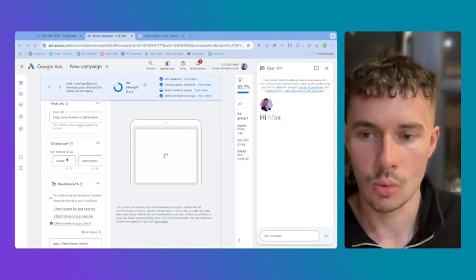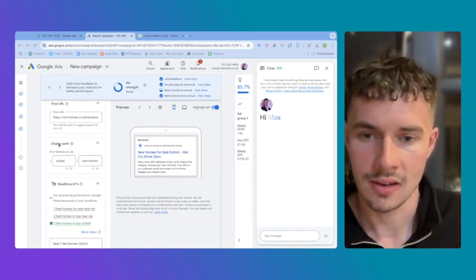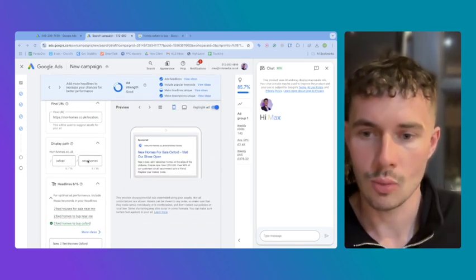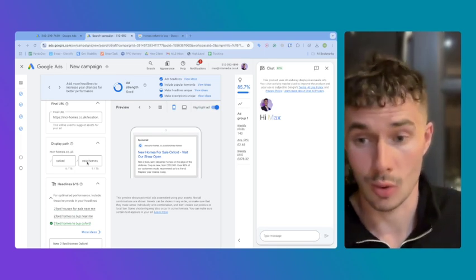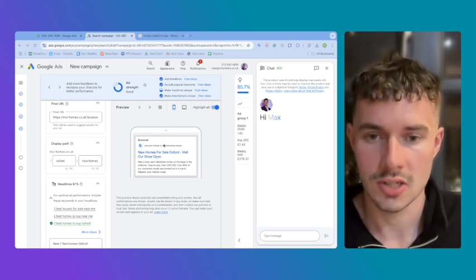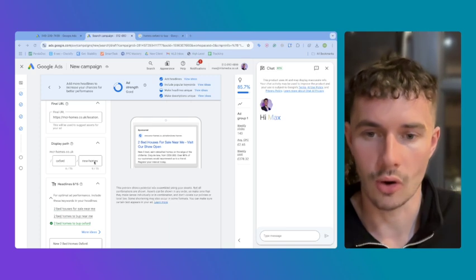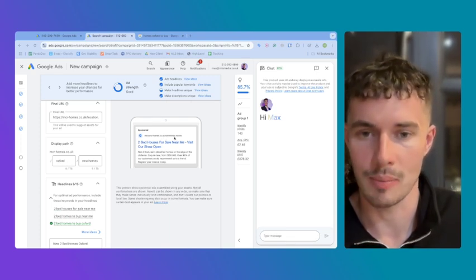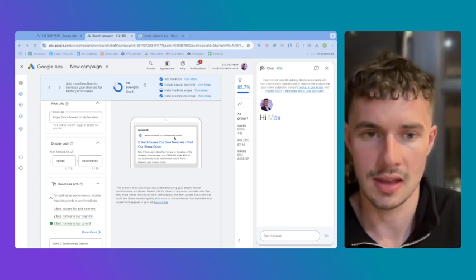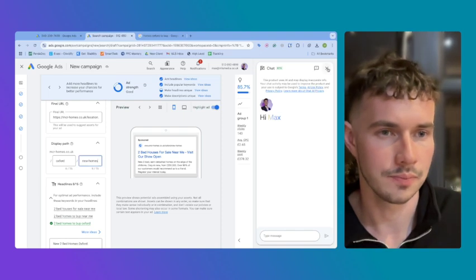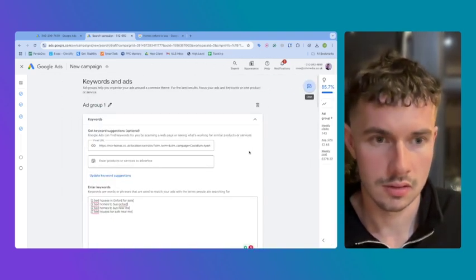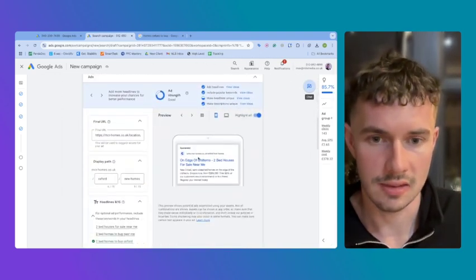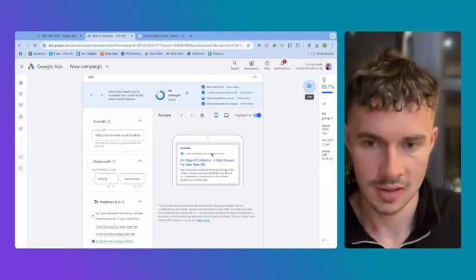What you will also want to do is, you'll see in the display path, this will help in terms of the quality of your ads. So we've got something like /Oxford new homes, and you can see that appears here. That appears here, you can see.